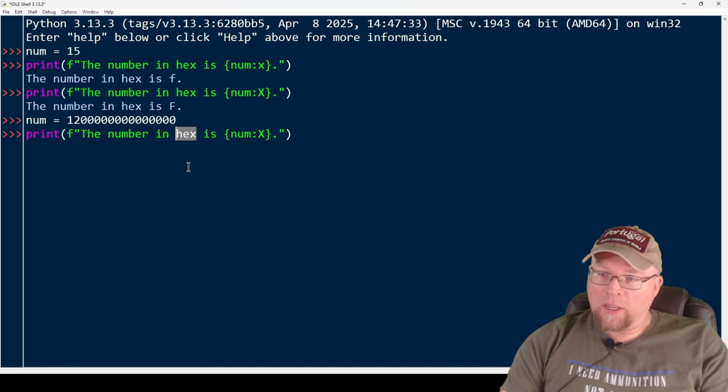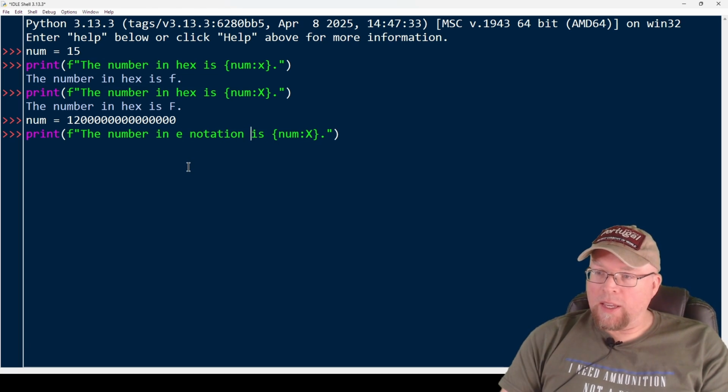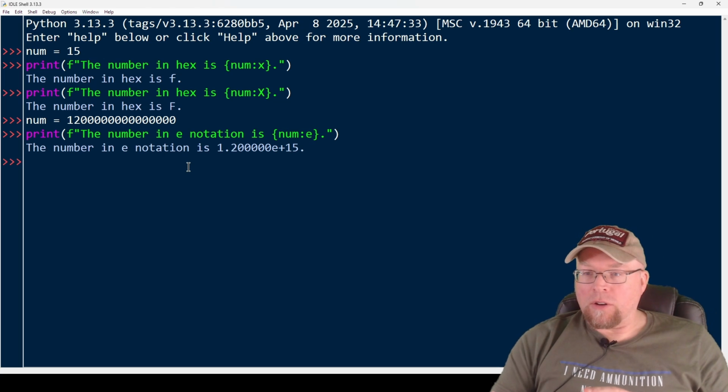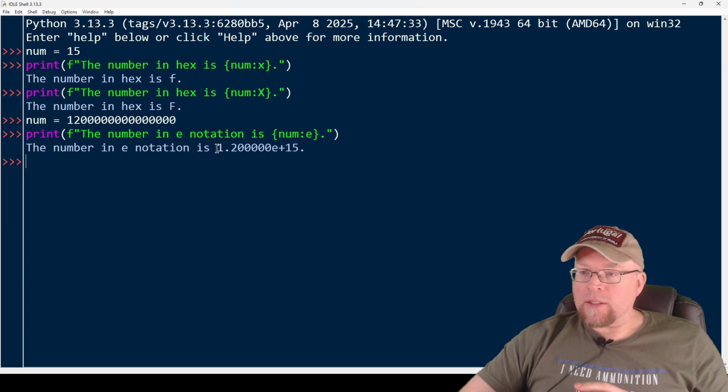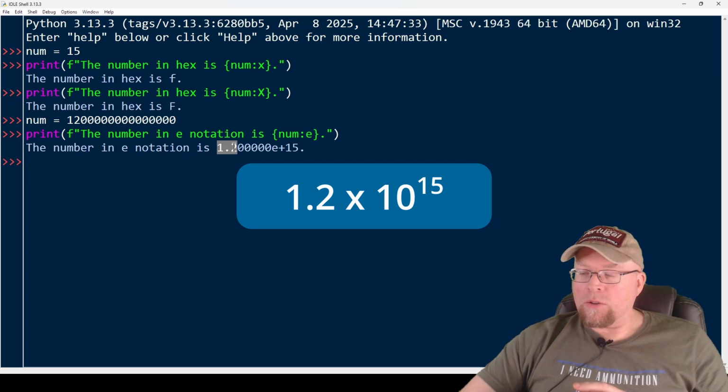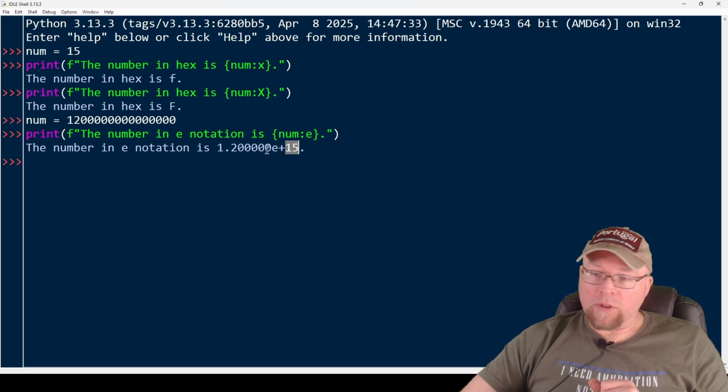And the number in E notation is, and then we just use an E here. So how do we read this? This is read 1.2 times 10 to the 15th power. Okay, so that is your exponent notation.